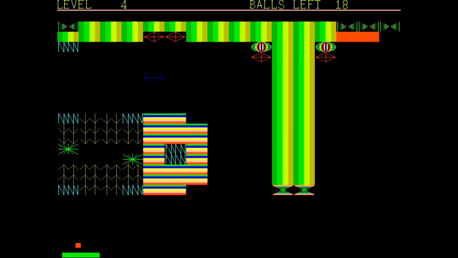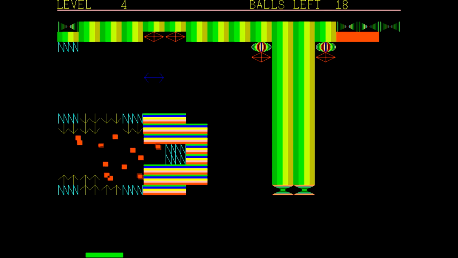Look at this part here. Watch what happens if we manage to get the ball into this section. A little bit of chaos going on. But you'll notice that those little sawtooth-like things were absorbing the ball. So basically the sawtooth blocks will destroy the ball if there's more than one ball on the playfield.